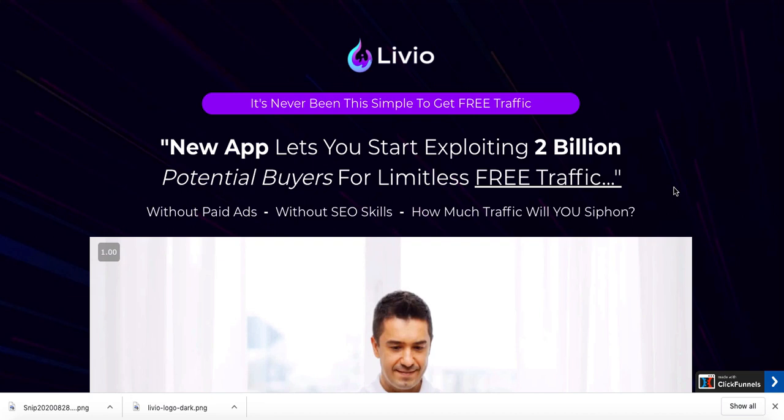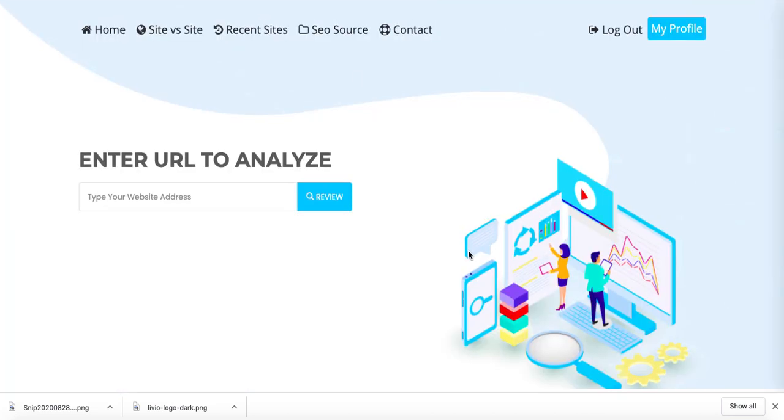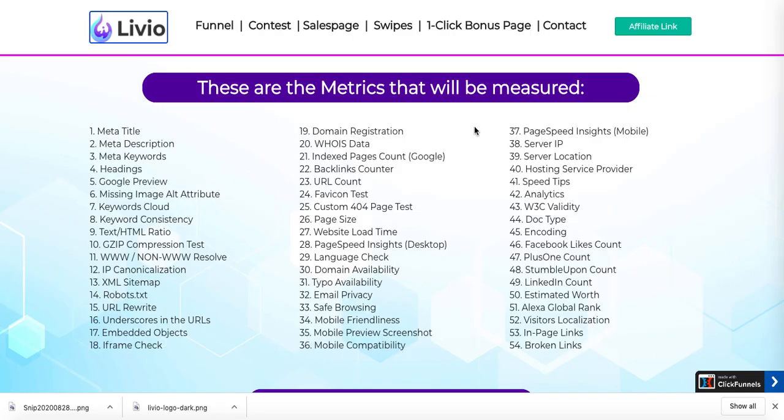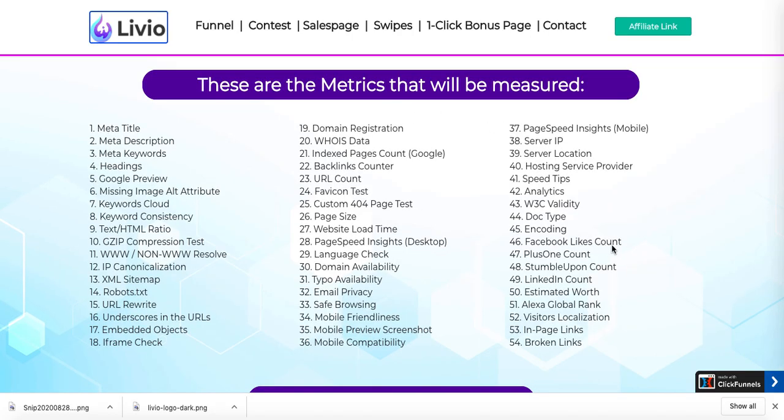Now at first look, when you look at the sales page, this appears to be an application that allows you to drive traffic, and it says here, new app lets you start exploding 2 billion potential buyers for limitless free traffic. Now when I actually get into the product, I'm going to show you around the actual area itself. What it is, is an analysis tool, and it allows you to analyze websites. Now, whether they be your own or somebody else's, it'll give you lots of different analysis factors, which you can see here, lots of different metrics around that site.